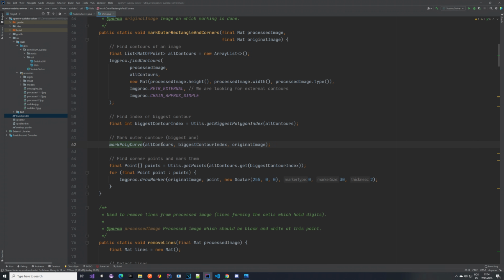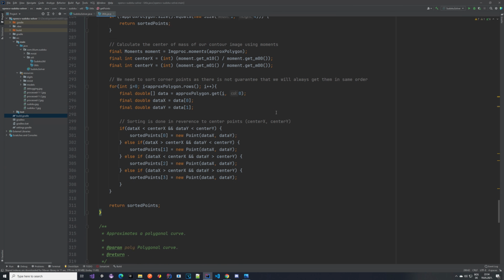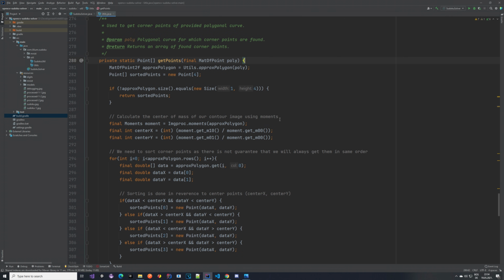With that being done, you also want to find the points. Well, the points are again taken from the contours, so from the biggest one. And we have the util method to get them. So the getting of the points is a bit complicated, so to say. Again, we are doing this just for debugging. It's not really important at this point. So if you're not interested, you can just skip it.